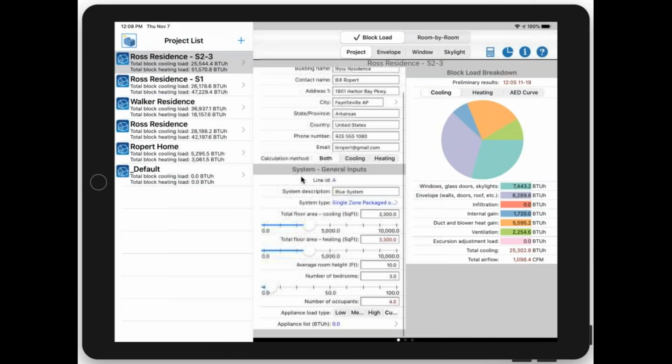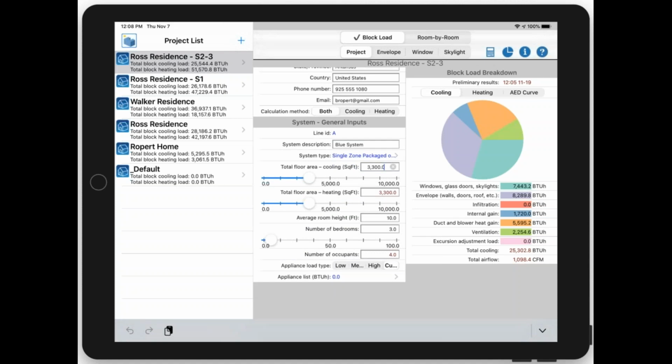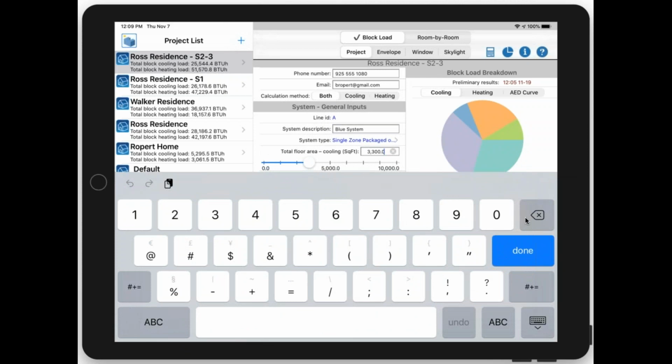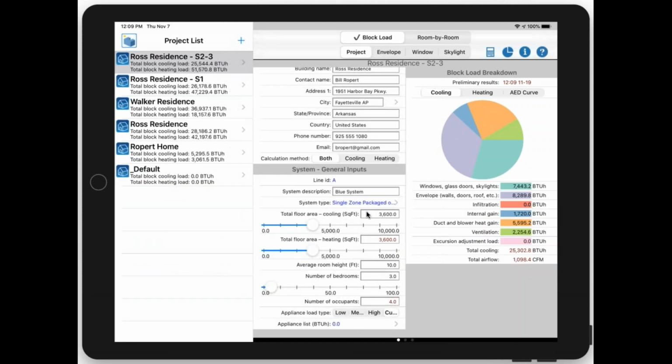And then down here at the bottom, you can start entering your total floor area. Now, you'll see a common theme throughout the app is you can either enter data directly into a text box. So if I put my cursor in there and let me actually turn on the keyboard, okay? And I can actually type in values. So I'll type in 3,600. I can also slide the slider. And as you can see, it increases and decreases the value. So there's a couple different ways you can enter certain values.